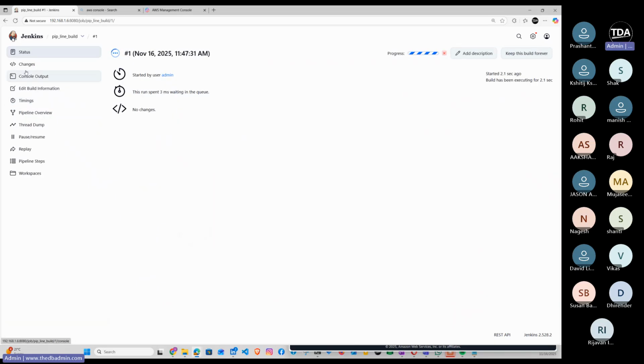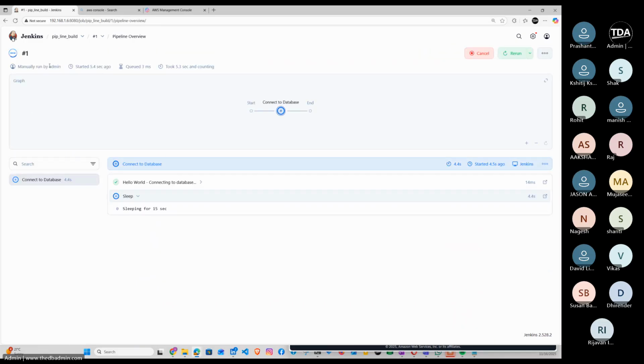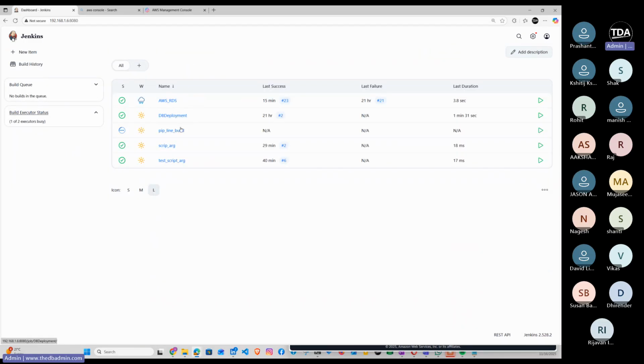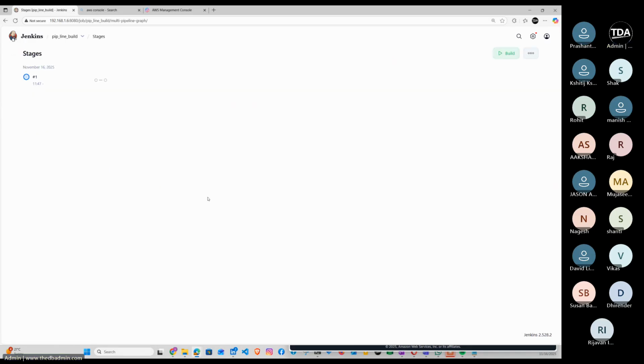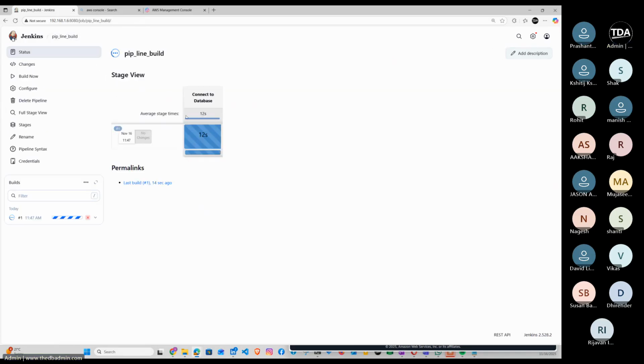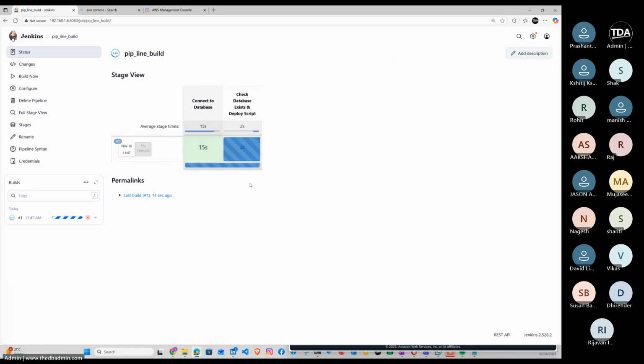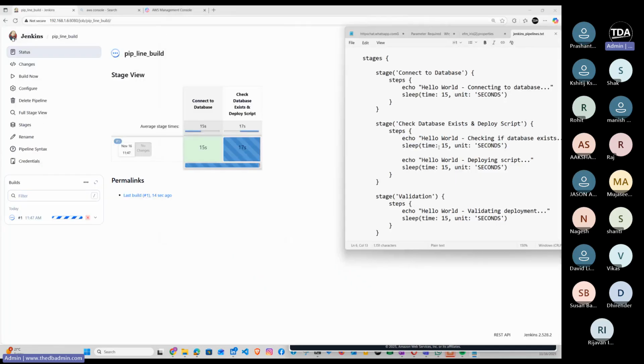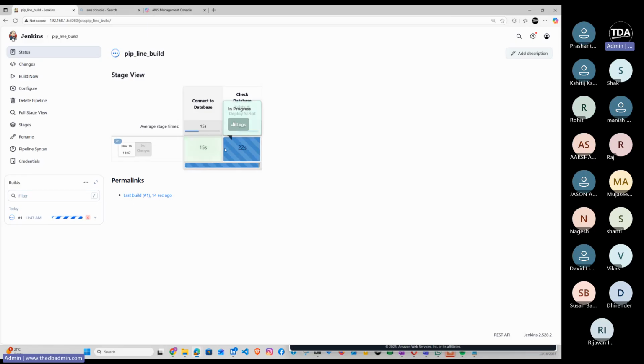The moment I build it, one second, where is it? Okay, can you see this? Every 15 seconds I have put a hold. So using this example, I'm just showing you that you can also implement a complete pipeline using a Groovy script and execute your tasks. In my script, I'm knowingly making it wait for every 15 seconds so that I can show you this execution part. Can you see my job is running?